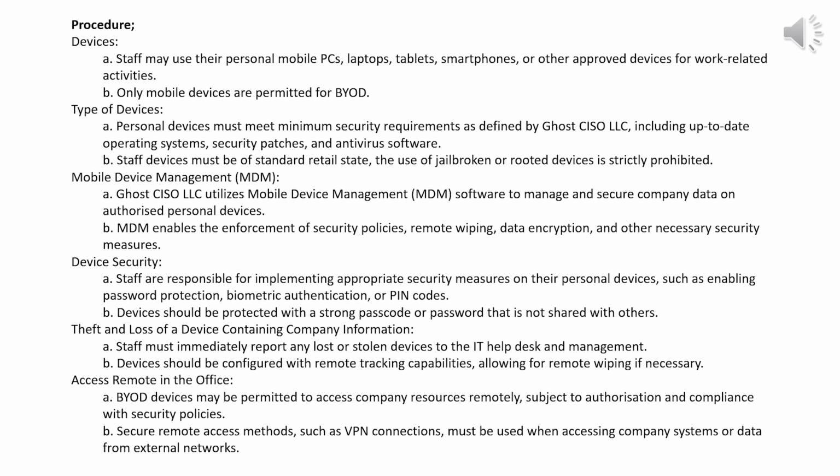Obviously the terms jailbroken and rooted may be confusing to some members of staff, which is why it's been reiterated with staff devices must be of standard retail state. Now what that means is an iPad, for example, or an Android phone purely bought from the shop with no adjustments made to it, its standard version.